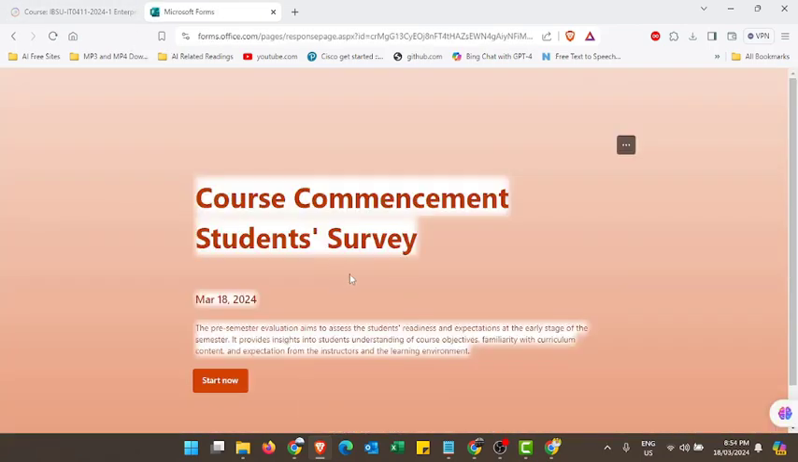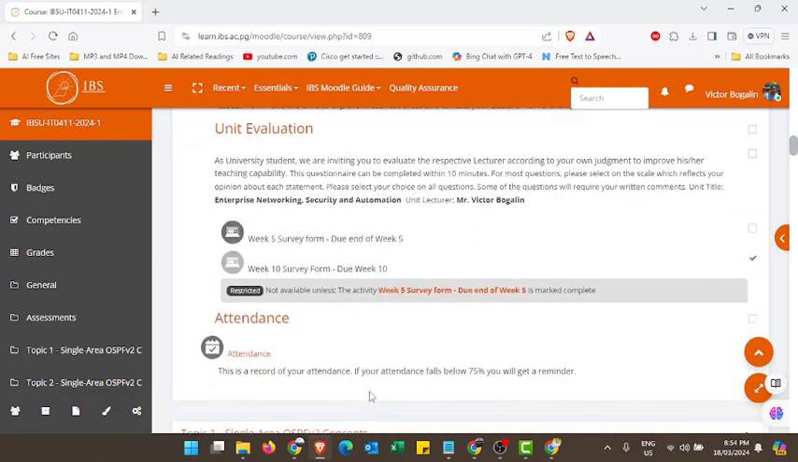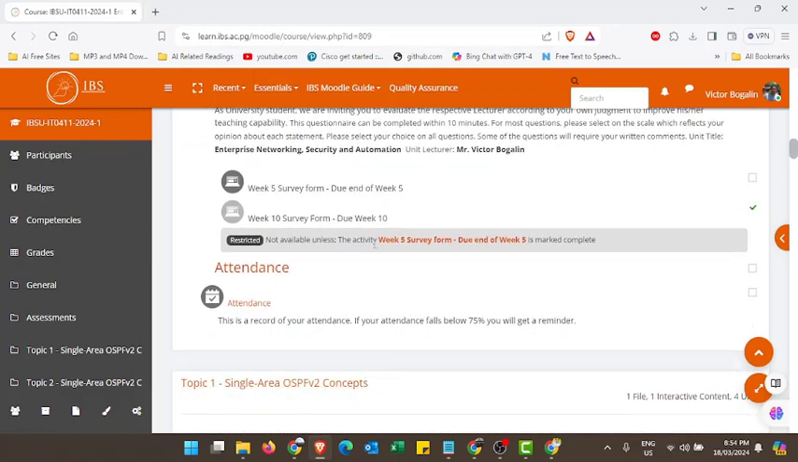Create 2 activities as follows. The first URL activity will be the link to the Week 5 survey questions provided by the Audit Department. The second URL activity is a link to the Week 10 survey questions provided also by the Audit Department.